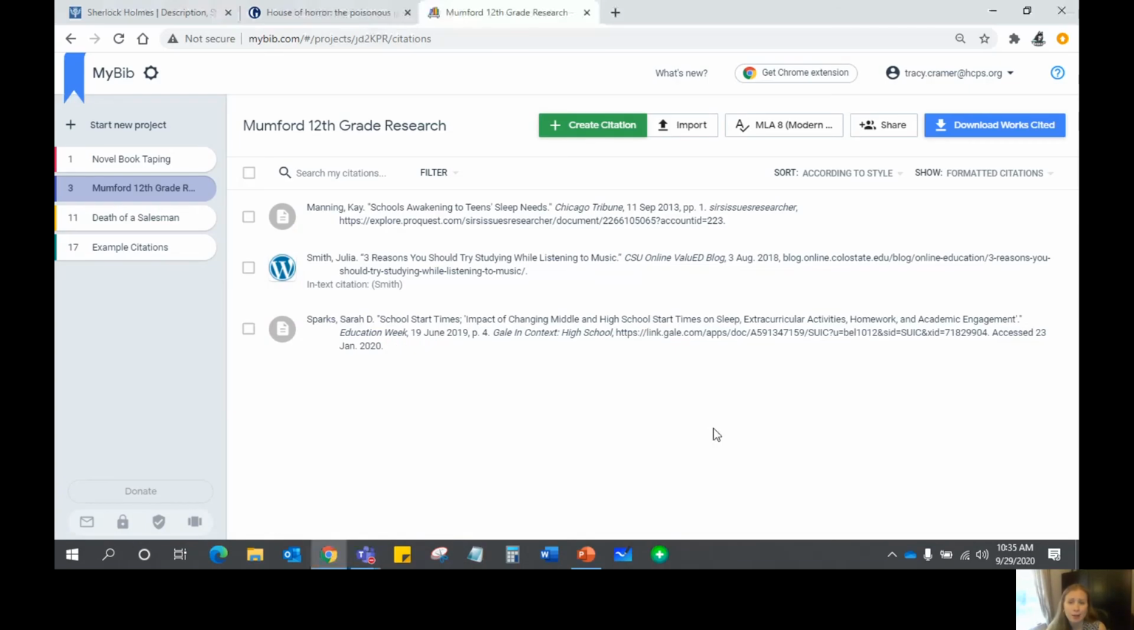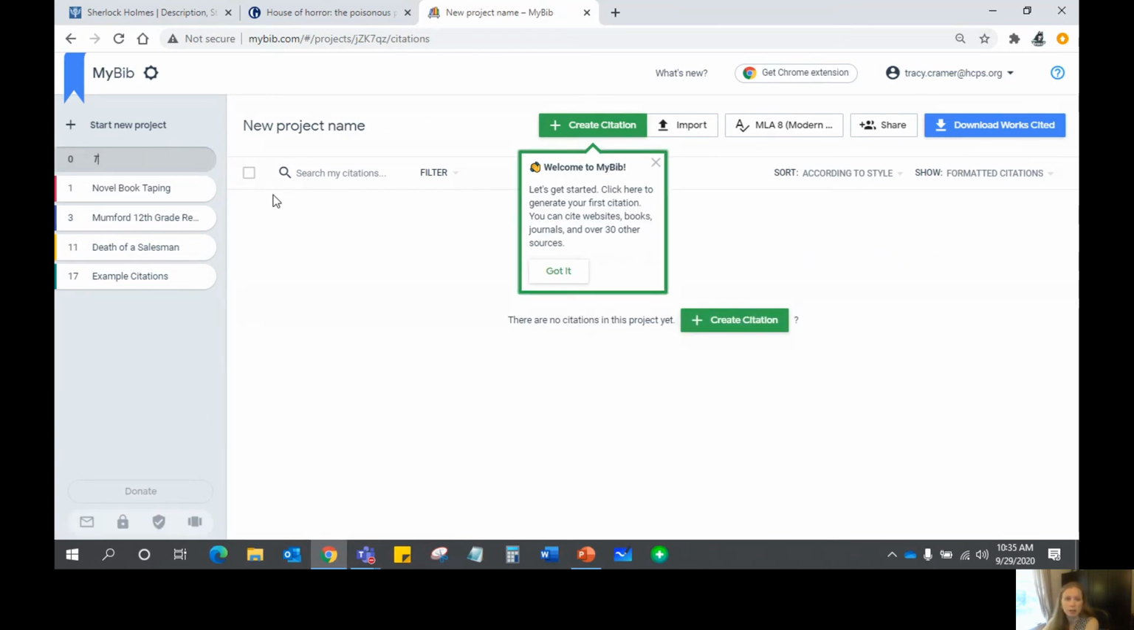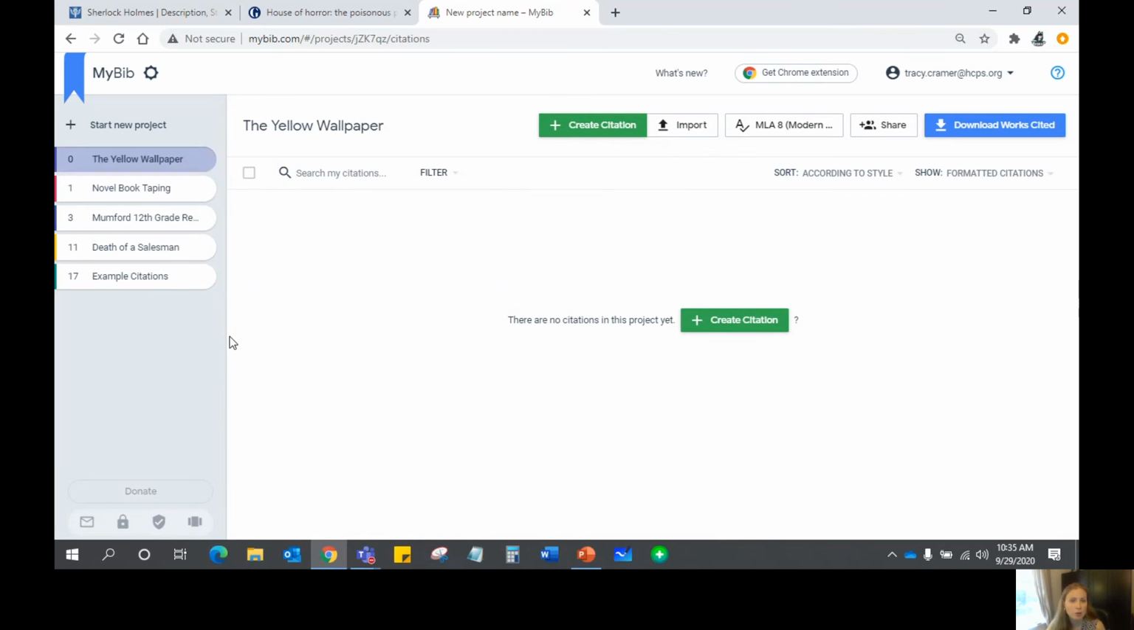To get started, notice how I've already gone to MyBib and I have created my account and logged in. So if you need some assistance with that, go ahead and check out the theme link that is on the previous page. So the first thing I want to do is to go ahead and start a new project. So anytime you cite sources, you want to put it into a new project folder. So I'll go ahead and call it the yellow paper, since this is what my research is focused on.